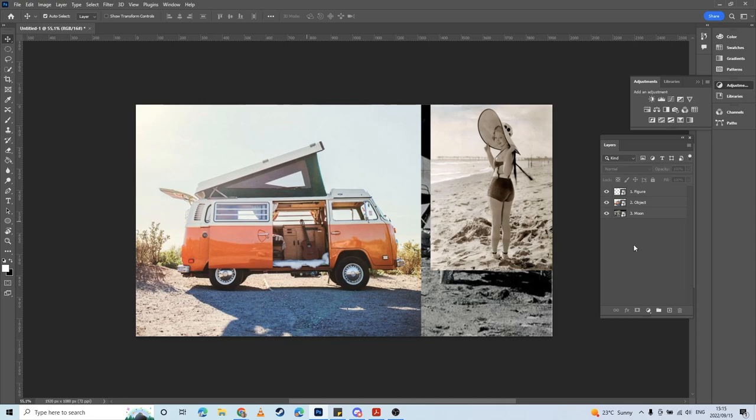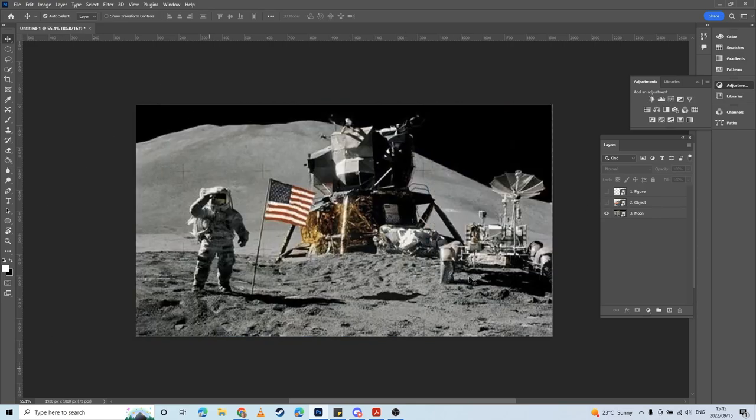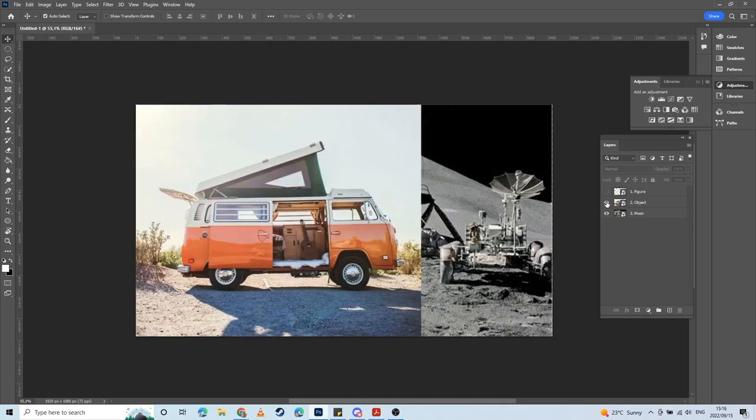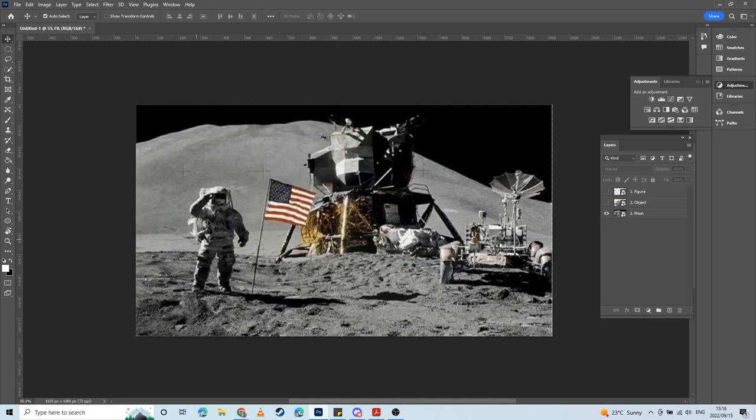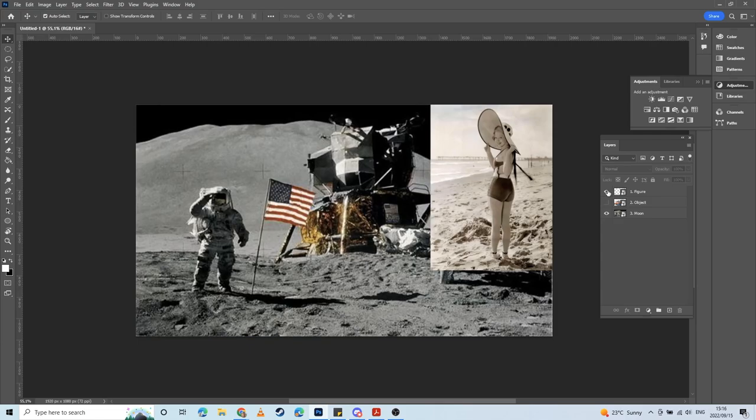So what we're going to do, we have got three objects, or three layers rather, inside of Photoshop. We've got our figure, we've got our object, and we've got our setting. And what we're going to try and do is we're going to remove our astronaut. We're going to remove this space thing. I think we'll keep this one. And we're going to replace the spacecraft with our buggy. And we're going to replace our astronaut with our figure.